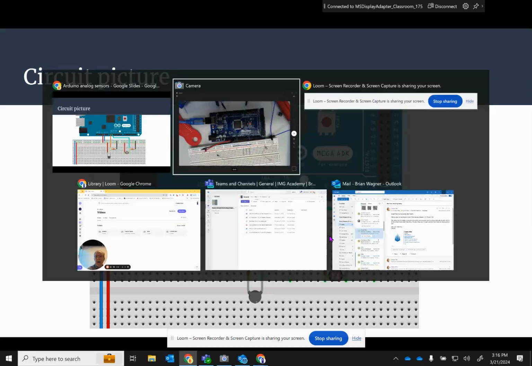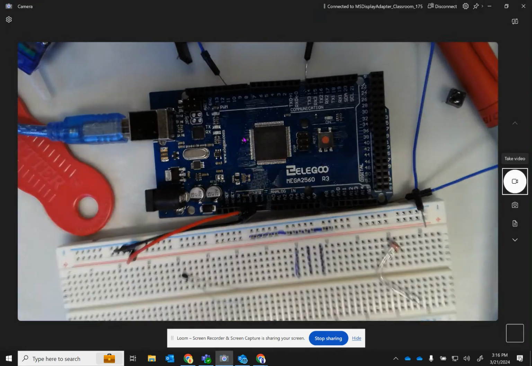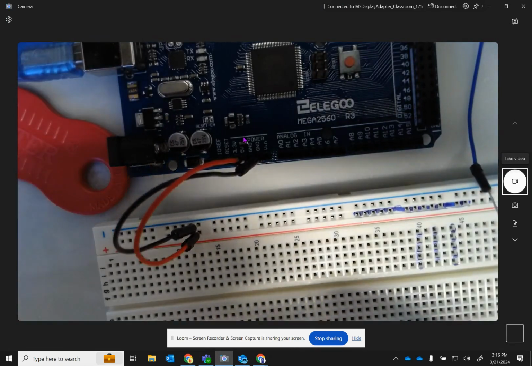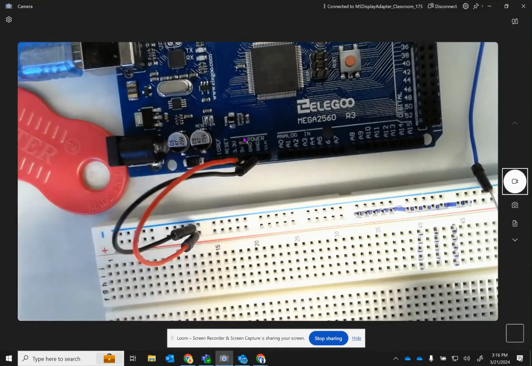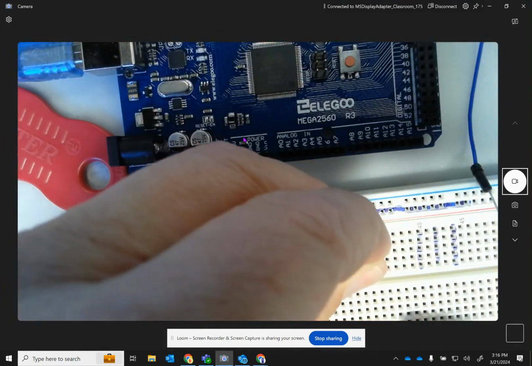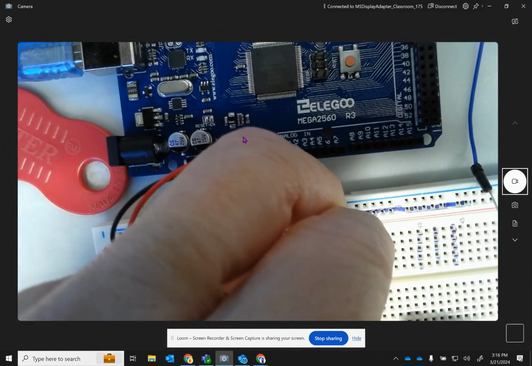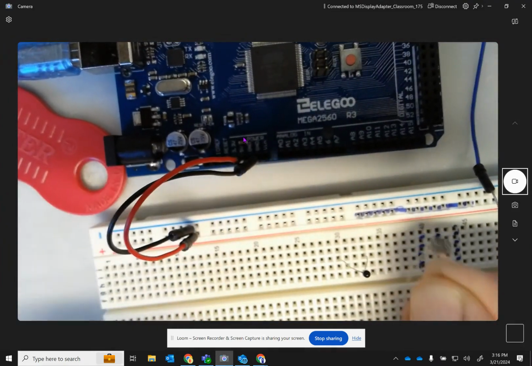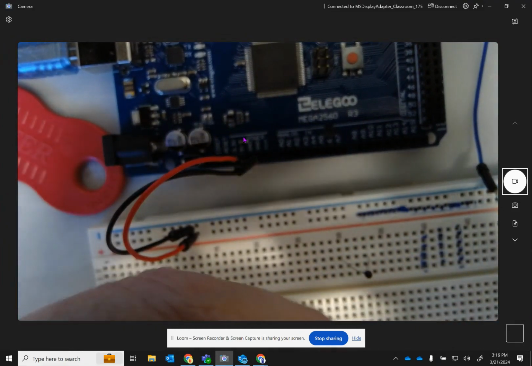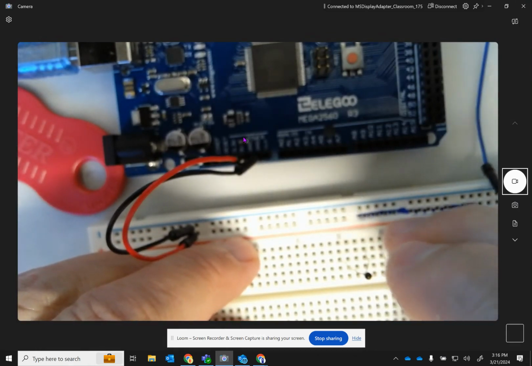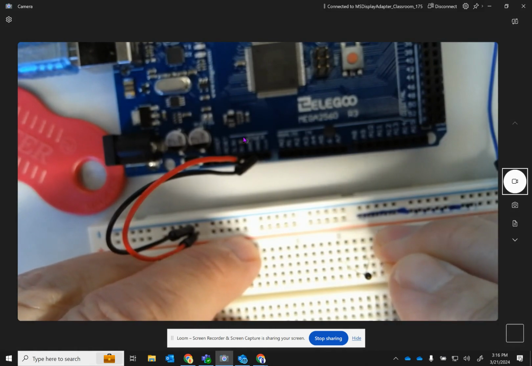Okay, I'm going to scroll over to here, and this is my thermistor. See it? I'm going to plug it in between here and here. This is my photocell, and I'm going to plug it in between here and here.